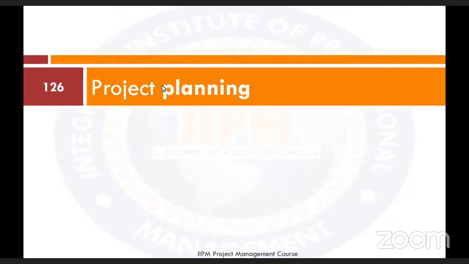So we start with project planning. These sections are quite short because they're more of a summary of everything we've been discussing since we started the section. So they're quite short sections, but much more practical dimensions.